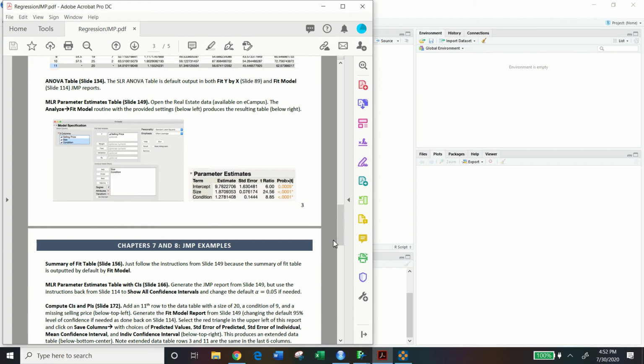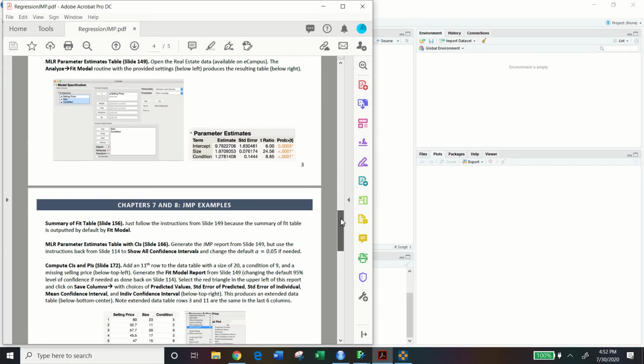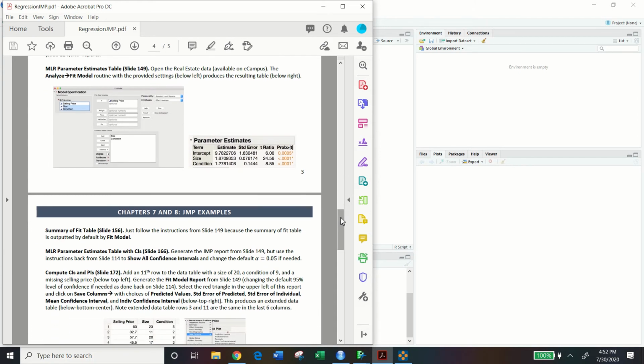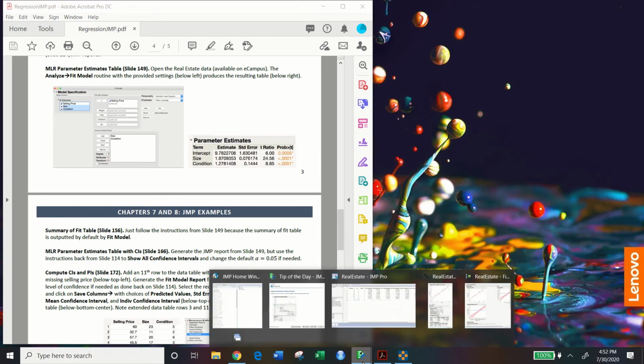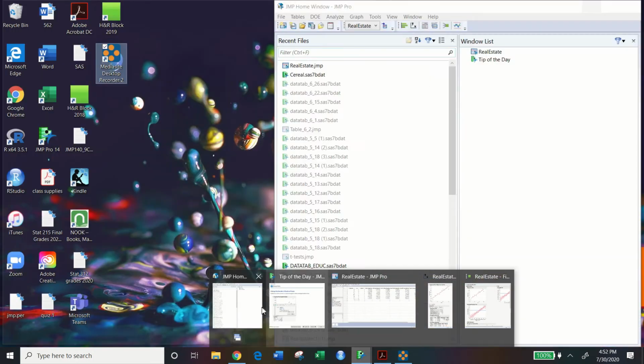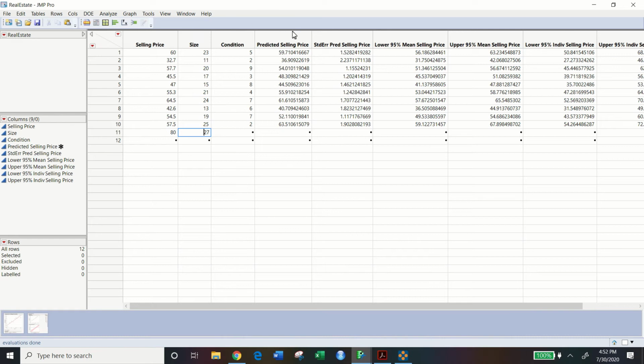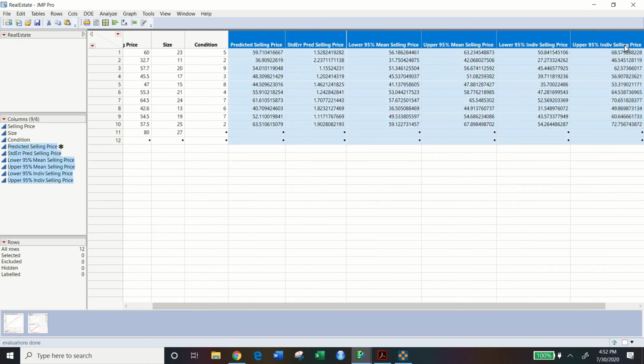All right, next let's talk about our ANOVA table. So the simple linear regression ANOVA table is the default output in both our fit model report and our fit y by x. At this point, we can start talking about our multilinear regression knowledge. So beginning, let's talk about how we would go ahead and fit that report. So once again, I'm still using that real estate data. And I'm going to take a moment and delete these previous columns. We don't really need them at this moment.